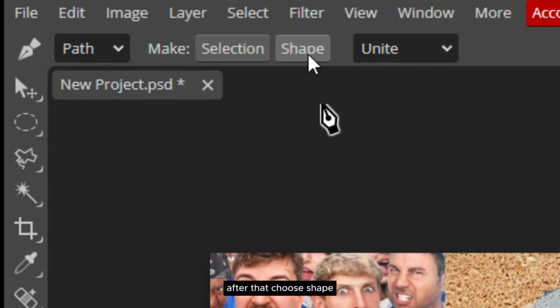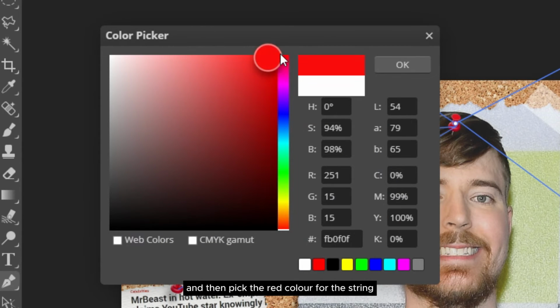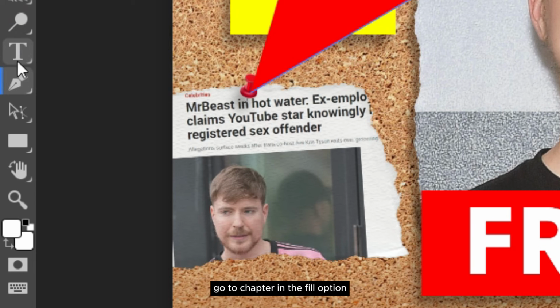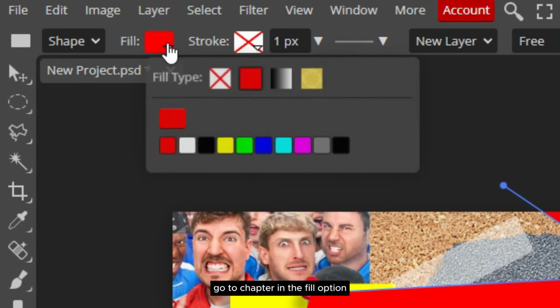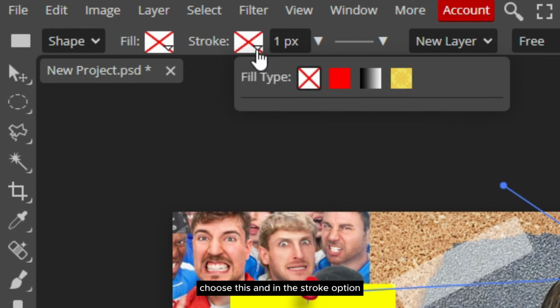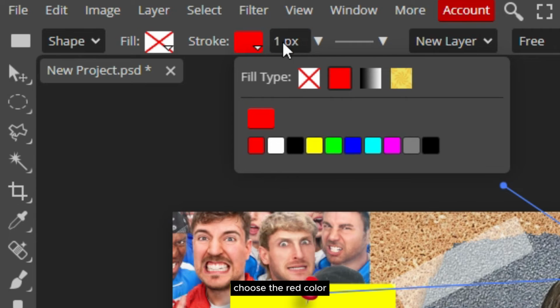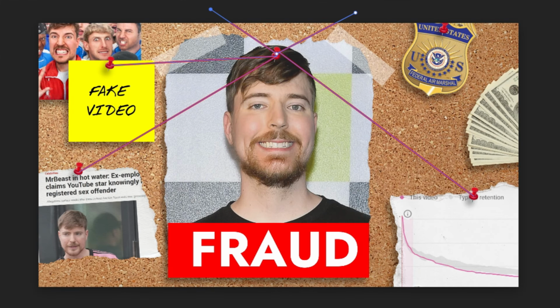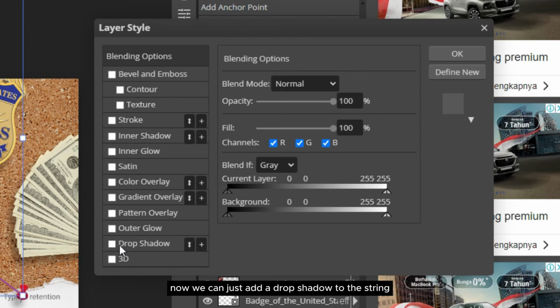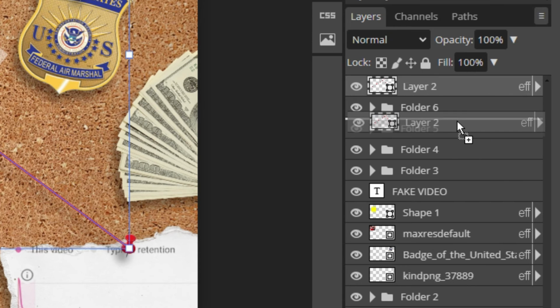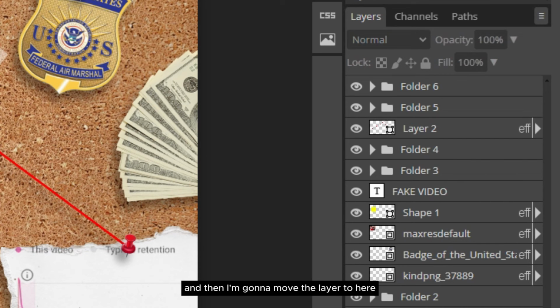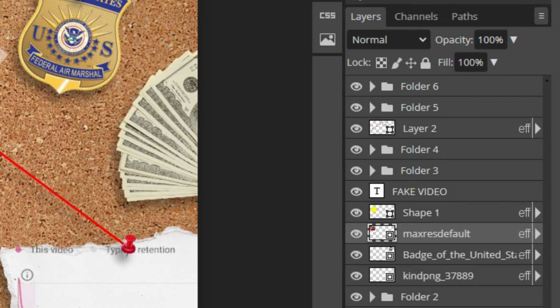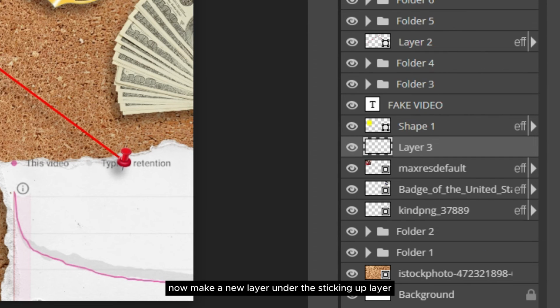After that, choose shape and then pick the red color for the string. Go to the shape tool, in the fill option choose this, and in the stroke option choose the red color, and then adjust the thickness of the stroke. Now we can just add a drop shadow to the string. And then I'm going to move the layer to here.